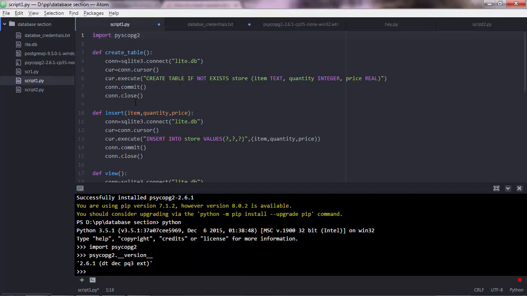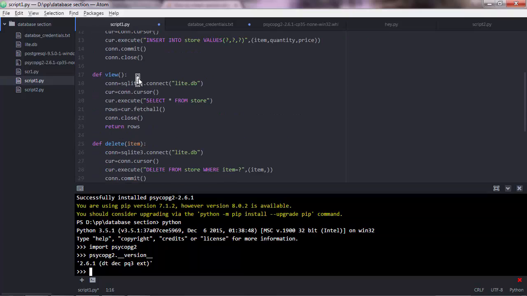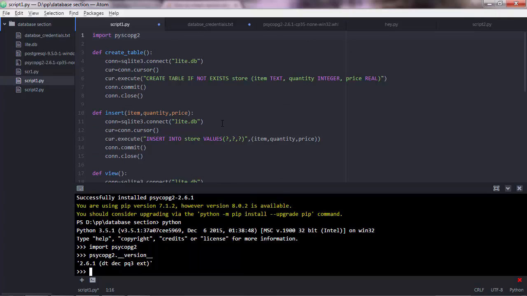Alright, so in the next lecture, we will connect to the database, to the PostgreSQL database. And then we'll be creating tables and inserting data, viewing, deleting, and updating them. So let's move on.